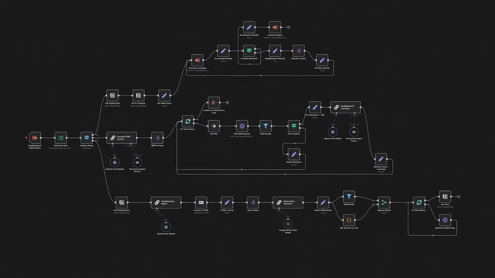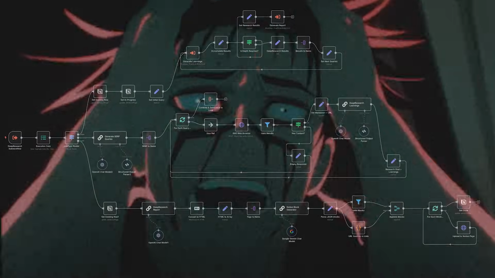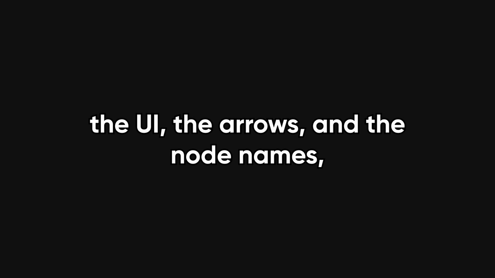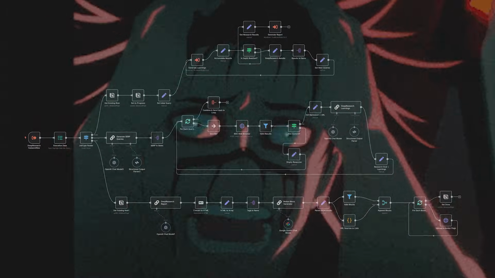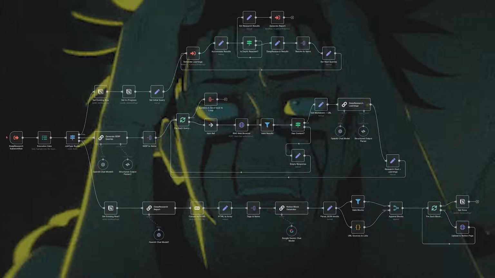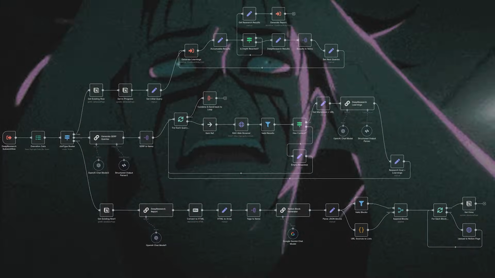Every powerful n8n workflow you've ever seen looks complicated at first, but once you strip away the UI, the arrows, and the node names, they all follow the exact same mental model. Something happens, data enters the system, that data gets transformed, maybe stored, maybe sent somewhere else, and sometimes an AI agent helps decide what happens next.